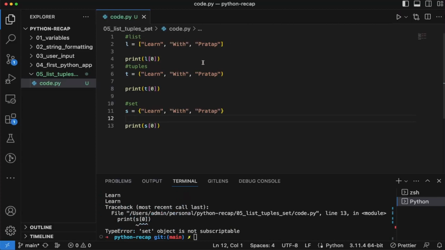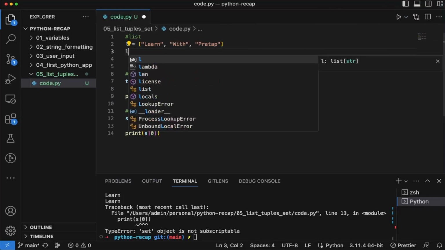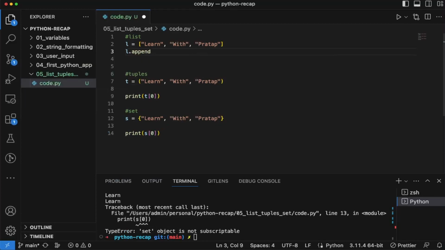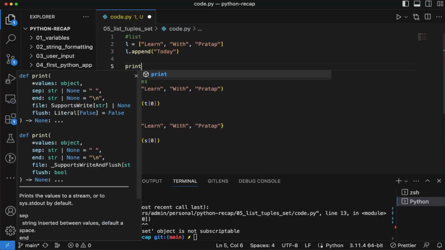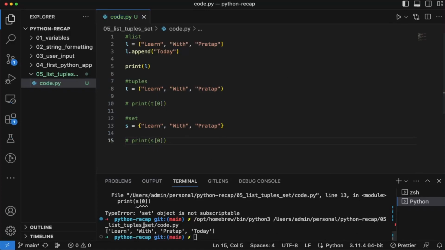Also, in a list we can add an item. So how can we add an item? Let's remove this. We can say l.append, so let me append "today", and let's print the list. Let me comment all this out, and let's run. You see that in the list we have appended a new element, which is today.